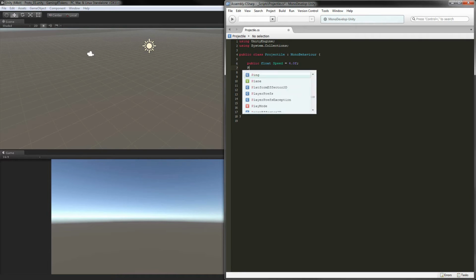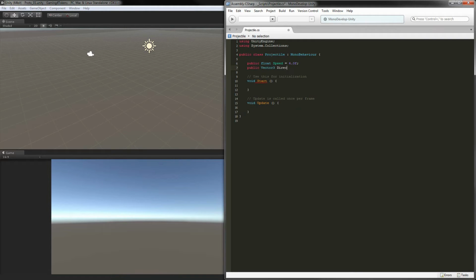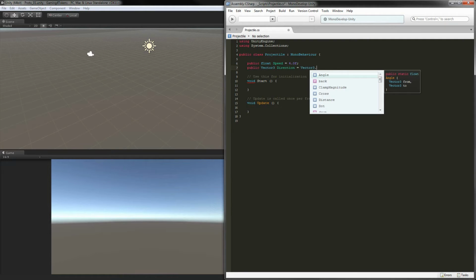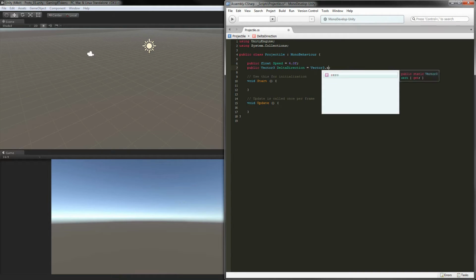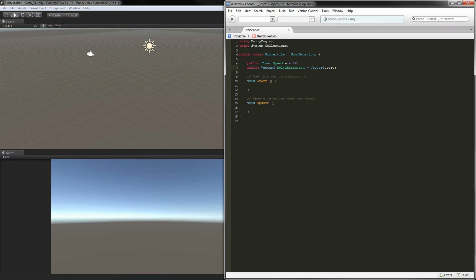Anyway, next thing we're going to want is a public vector 3, and this is going to be our... whoa. Come on. Direction. And this is going to equal vector 3 dot forward. Actually, you know, let's do delta direction. Yeah. And we're going to do vector 3.0. We're already getting bananas with this. This is going to be great.